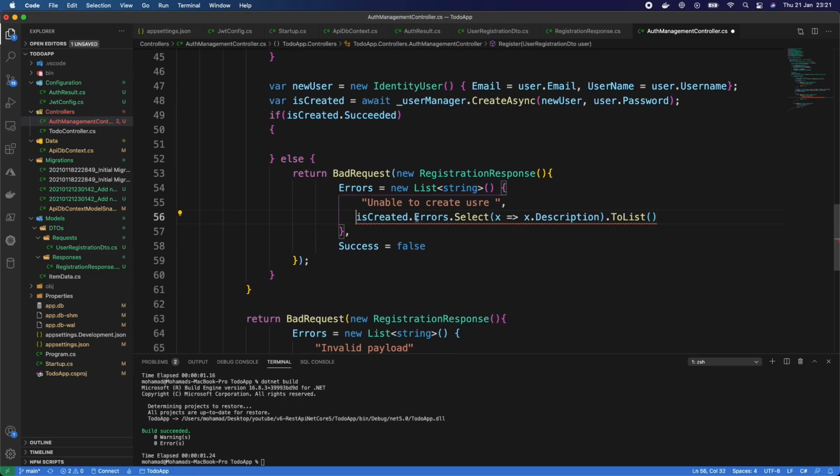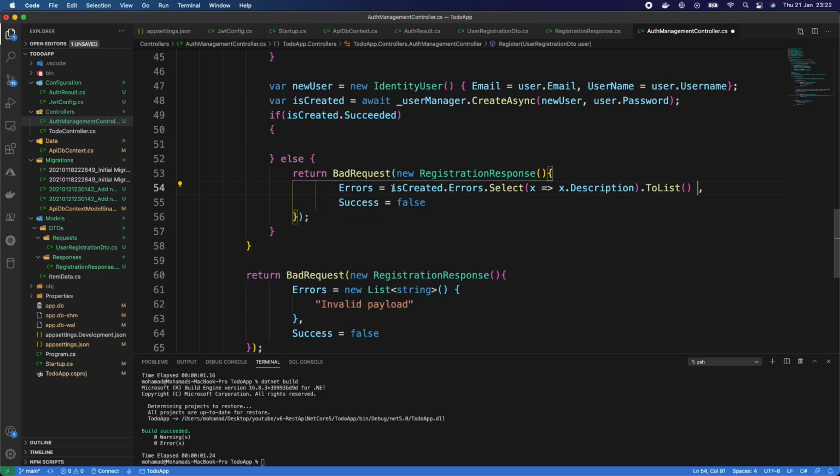What we can do, we can just move this. We can just basically, instead of this, we can make this here, and we can directly identify the list. Okay, great. So now we have added all of these lists, the error list that's going to be generated. Now let's continue, see what happens once the user has been created successfully.